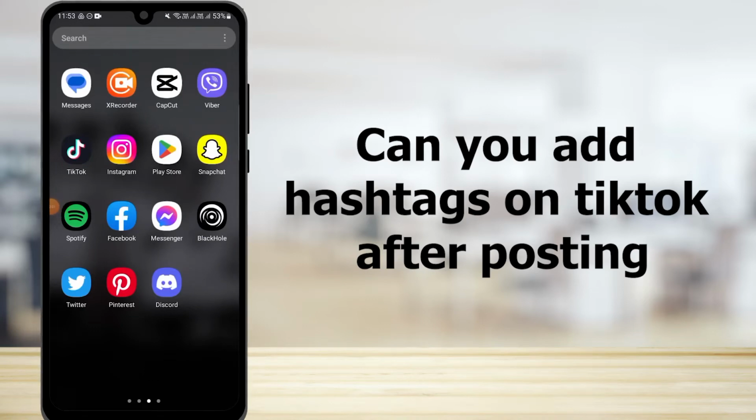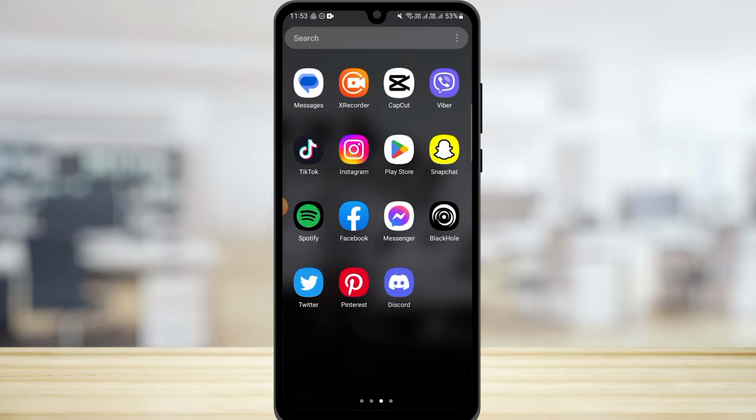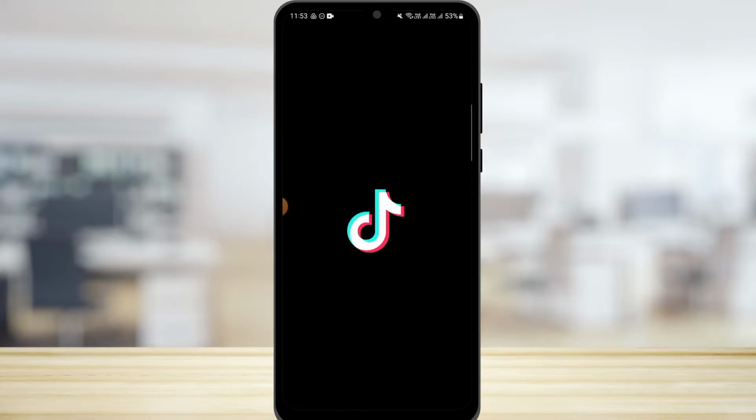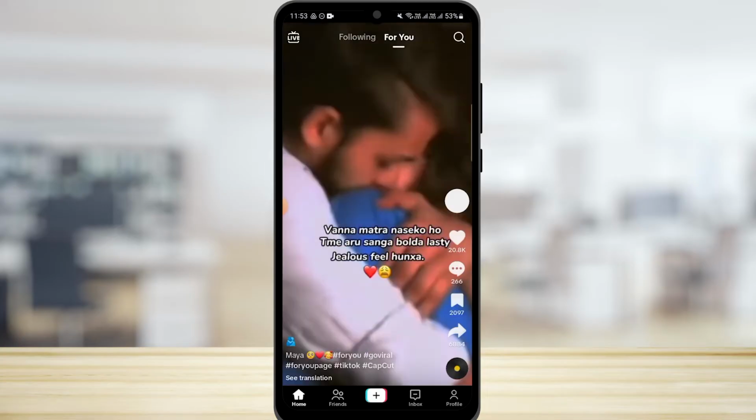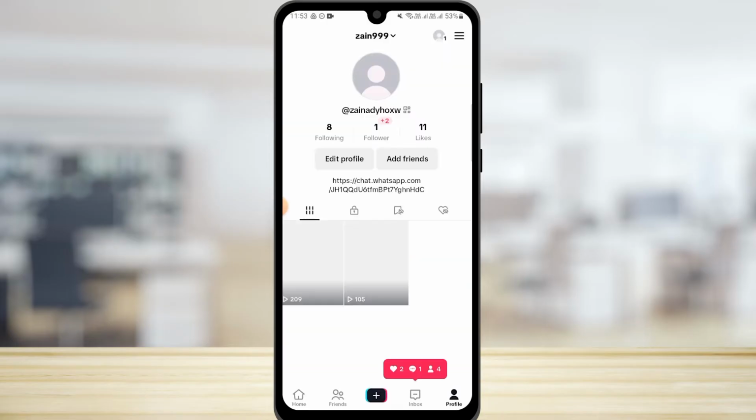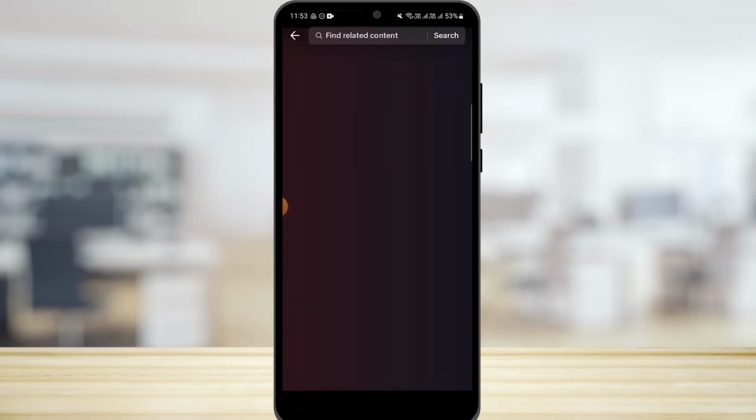Can you add hashtags on TikTok after posting? Let's find out by opening our TikTok app. Now, if you want to, head over to the profile section, and over here, simply open any video.